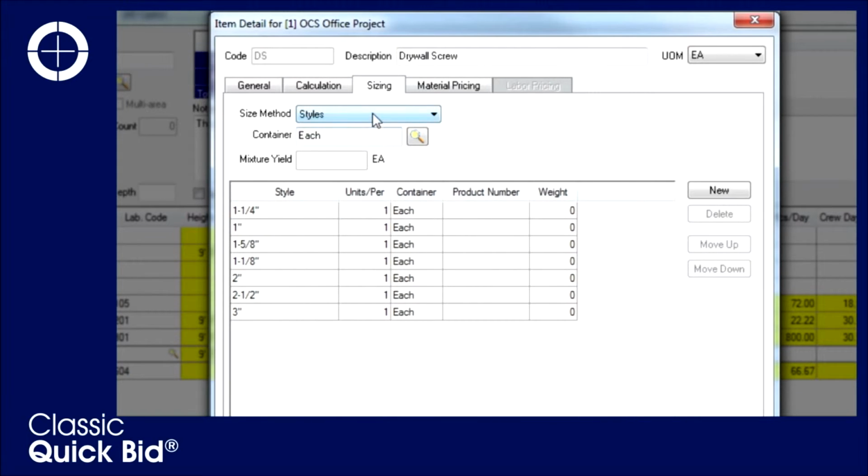If your size method is styles, you're still using a container, but now you're not giving sizes, you're just giving descriptions or choices you can select from. In this case, we have multiple sizes of drywall screws available. The units per column, again, because there's no size in this list, is asking how many units of measure per container. So once again, if this container changed to box, the units per would change to show how many each per box.